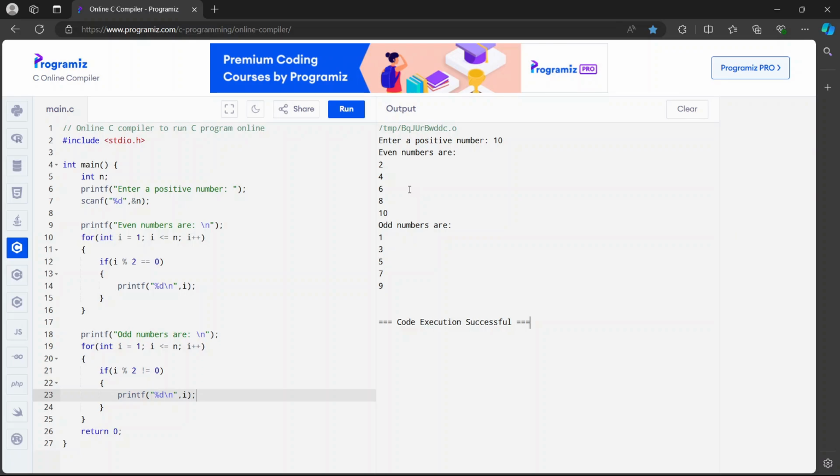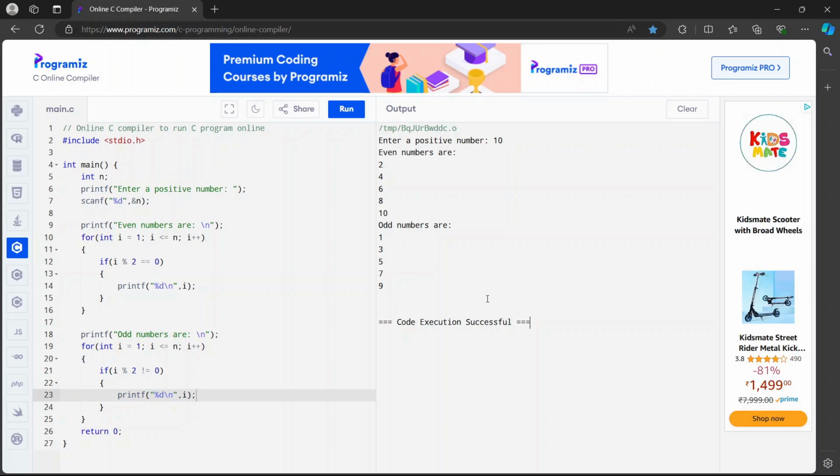So let's understand the background of the code. We have taken a number input from the user and initialized the value to n, and we have printed the statement "Even numbers are", and then we have started the for loop. In the for loop we have initialized i = 1, i <= n, and i++, so the loop will run till the value of n, that is here 10. So let's take the example.